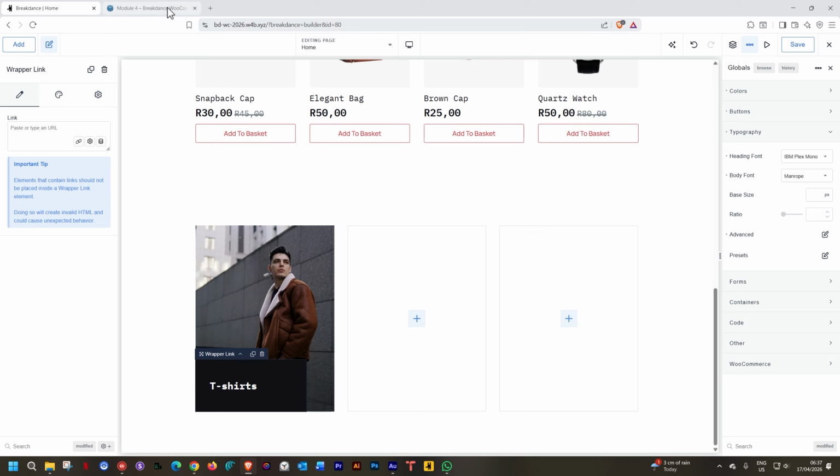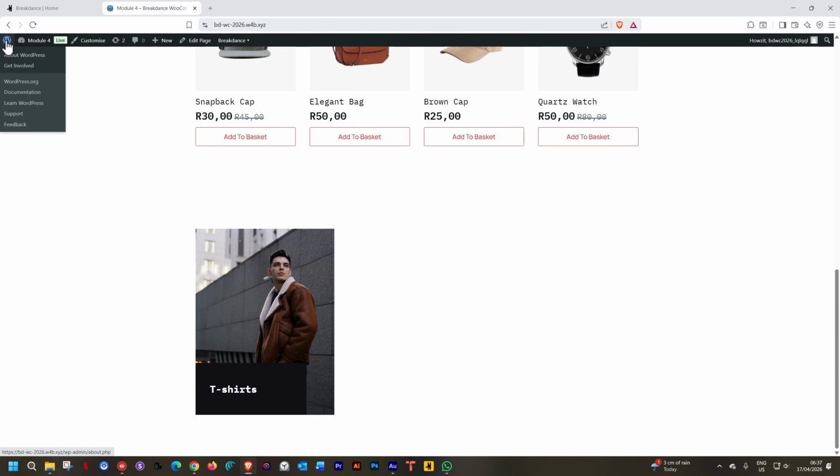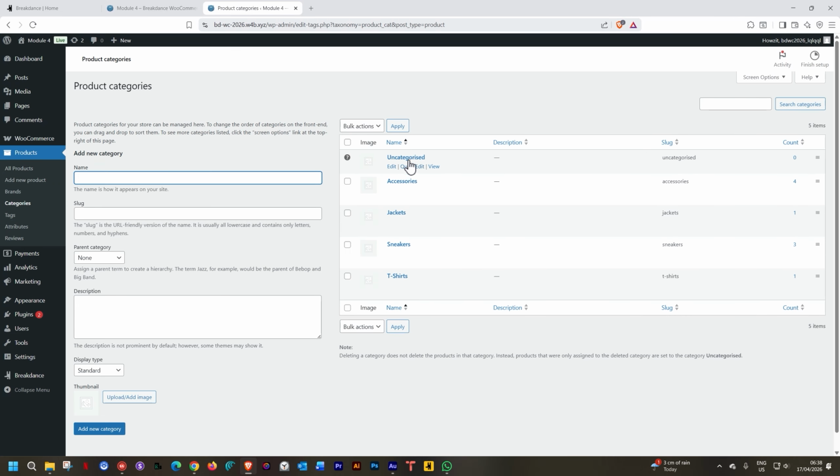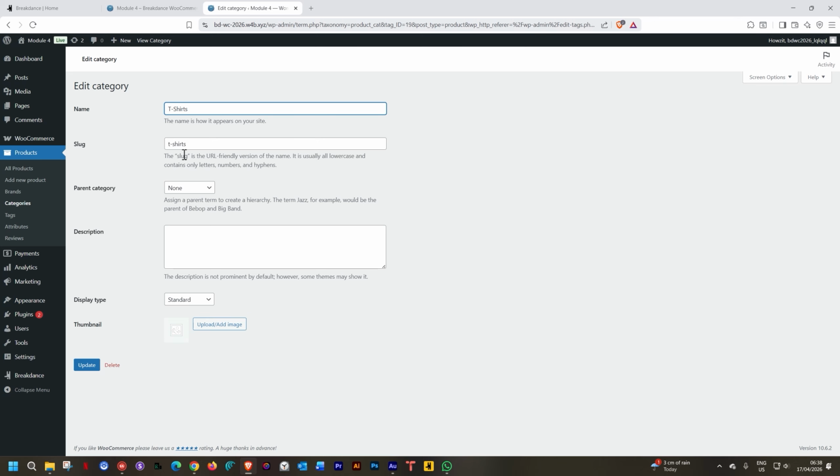So what I will do from my front end, I'll just go to WordPress, Control-click to open the WordPress backend. Go to WooCommerce section, Products, and then Categories. And this is where you will find your categories. We have accessories, jackets, sneakers, and t-shirts. When you select any of them like t-shirts, this slug t-shirts will appear here.